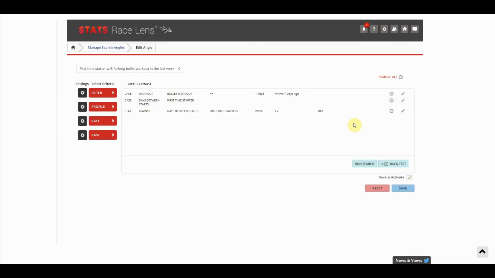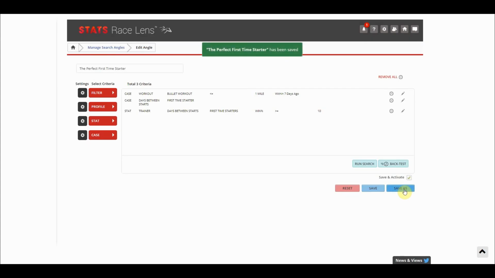So we'll click add criteria, and now we have our angle, and I'm going to label this one the perfect first time starter, because that's kind of what this angle is meant to define. Now that I have it named, I will scroll down and click save. And then I want to see actually how it does. So I'll click back test, and then we wait to see how it goes.